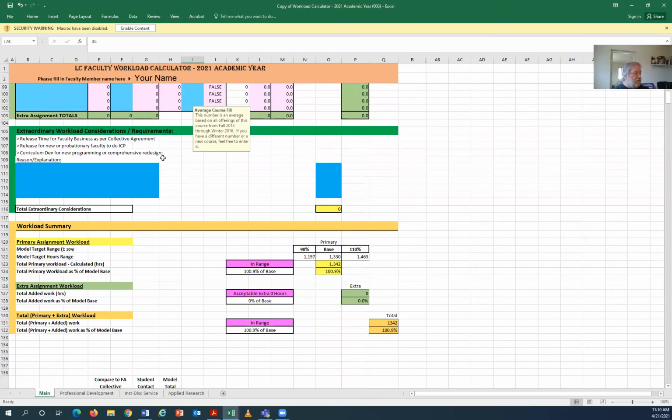Now, if we keep scrolling down, there's an extraordinary workload considerations and requirements section here. And this is where we would load anything that's a non-instructional workload. So for example, if you had a chair release, that would go in here. If you had a workload consideration for service on the faculty association, that would go in here. Anything that's non-instructional, you can enter in here. Just make sure you discuss that with your supervisor and that everybody's on the same page about what you're entering. If it's a credit release, remember to double the credit value so that you get an hourly entry here.